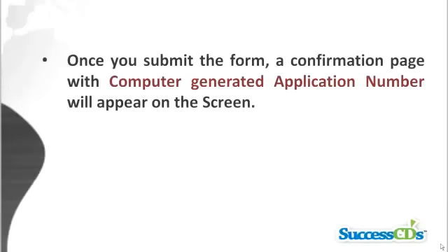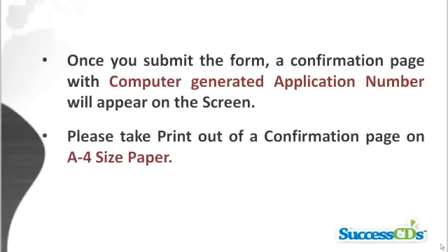Once you submit the form, a confirmation page with a computer generated application number will appear on the screen. Please take a printout of the confirmation page on A4 size paper.